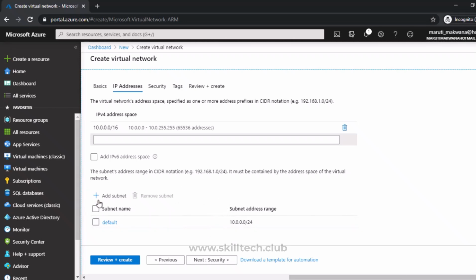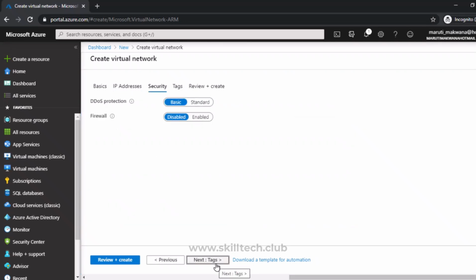Using this, you can add multiple subnets into this, because we still have a couple of addresses available in this network, and you can create one virtual network with multiple subnets. I'm not changing this right now, and it's a rule that you should have at least one subnet, so anyhow you cannot remove this. We are going to move forward to the next one, which is security.